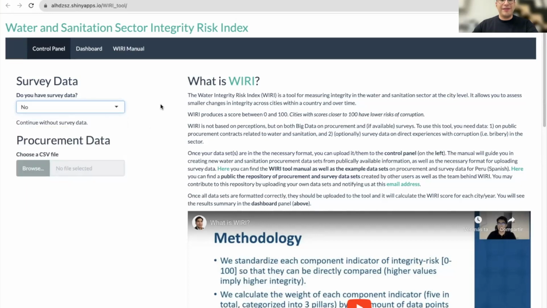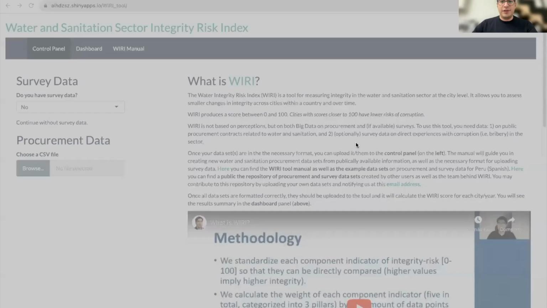Now, after you've made this choice, you will have the option to upload a procurement data set, and this is required, so you must browse for it. I've already downloaded the example data sets, which you can find by clicking this link here, and they will be available in a Google Drive folder. Now, I will upload only the procurement data set, which is in my downloads. And here we have it.